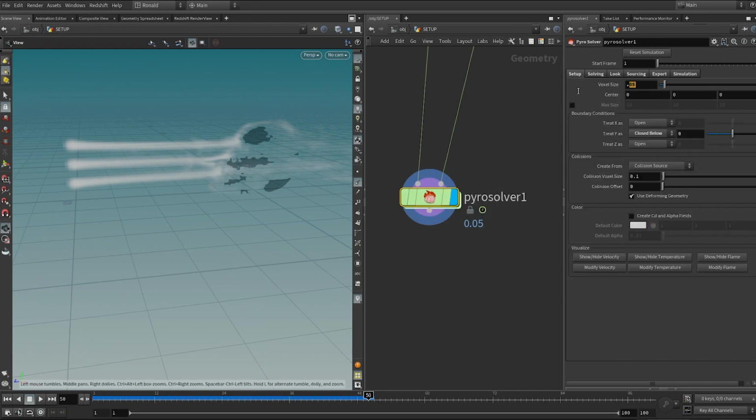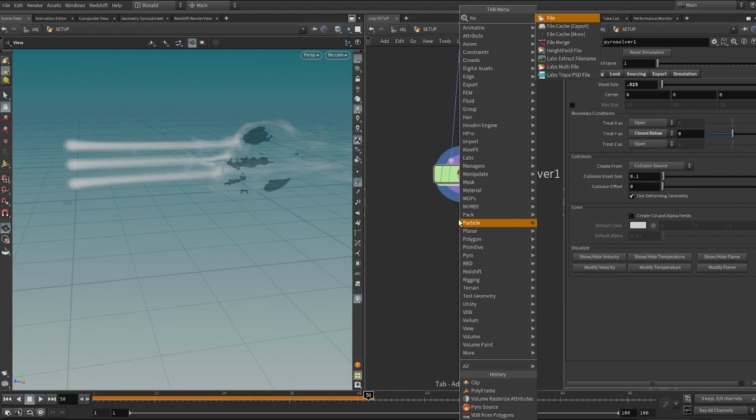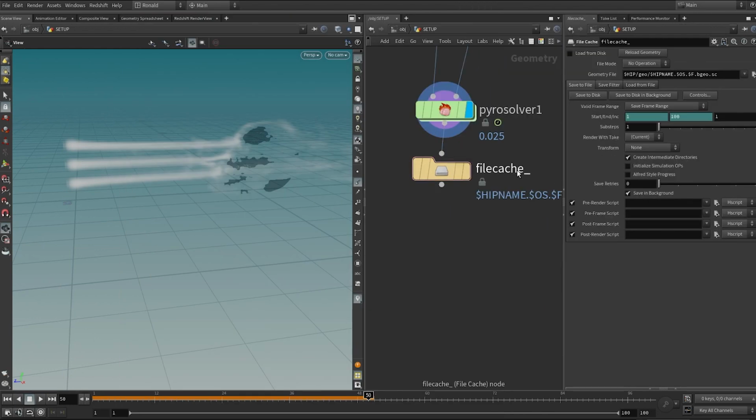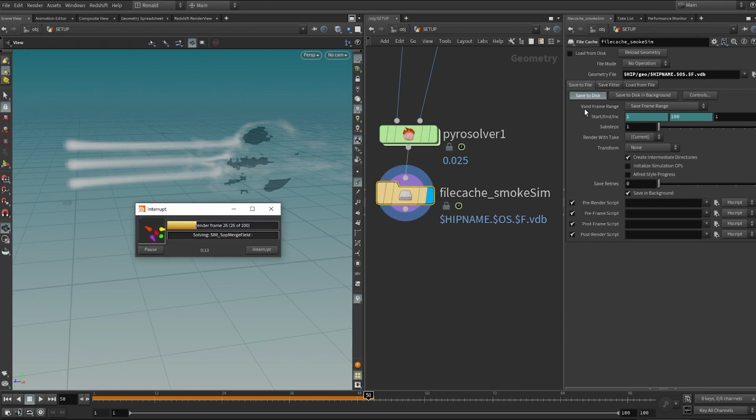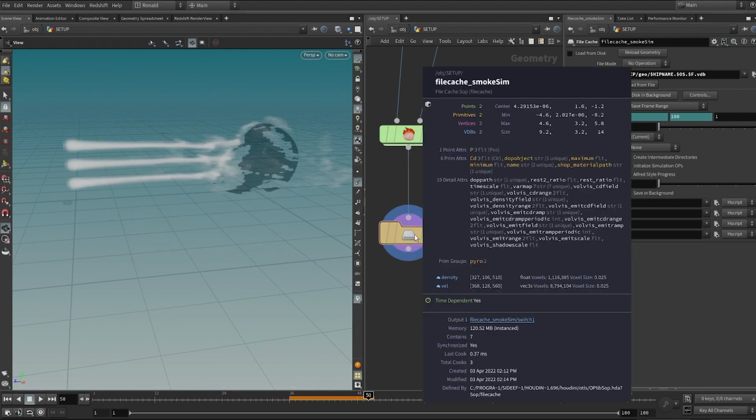Right, so let's now run the simulation at a higher resolution. I'm just going to change this back to 0.025, and then drop down the file cache node. For interoperability with other software, I encourage you to change this to cache as a VDB. So let's just call this smoke sim, and instead of bgeo.sc, let's call it VDB and run the cache. But before I run the cache, you can middle mouse here and see that we have a lot of detailed attributes over here and a shop material path and stuff like that.